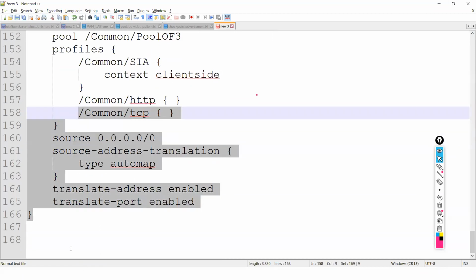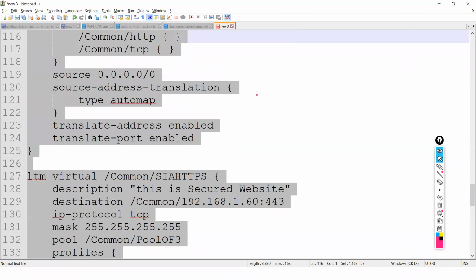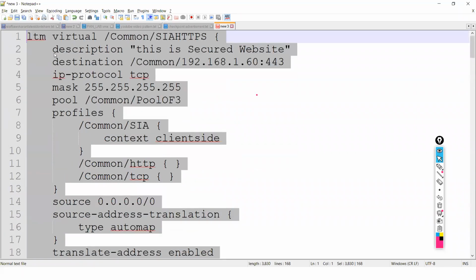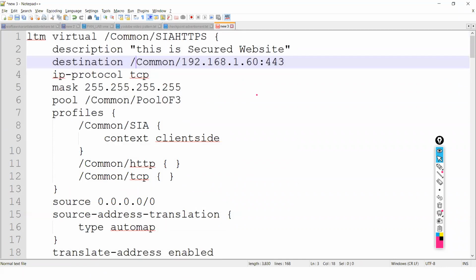I have prepared this configuration of my F5. I need to paste it together. Using the GUI, it will take a lot of time, and you need to configure everything manually. But I need to paste this 100 configurations of my virtual server together.